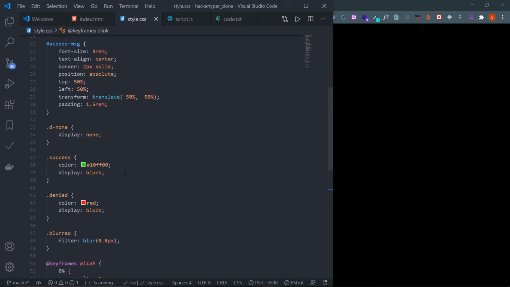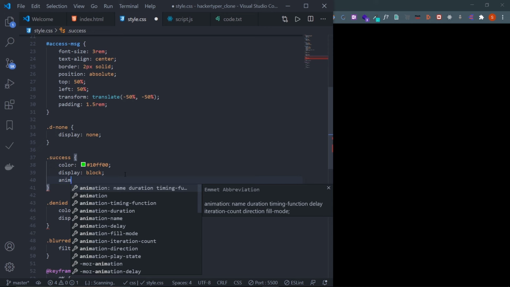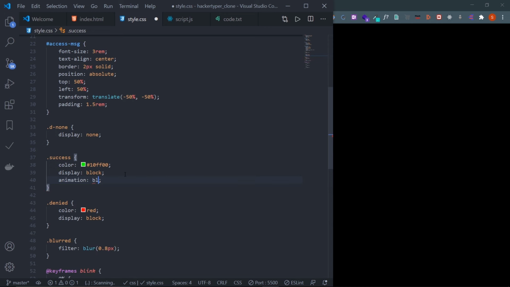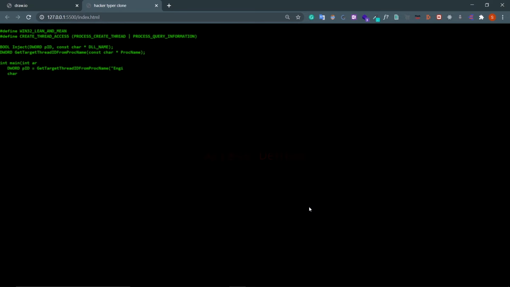And then add this animation. So in the success message, animation, the name of my animation is blink, duration 0.5 second. Then how many times do you want this? 3 times. Nice. Delay 0 second, and the animation motion linear. And also add this to access denied. Let's see. Look at this. So if I type 300 characters, look at this.